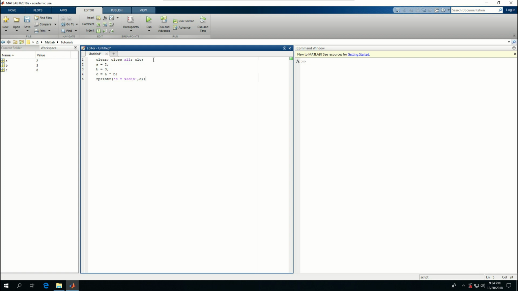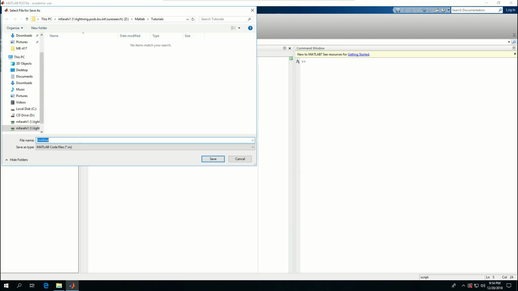In order to run this piece of code, I can either save it and run it by pressing F5, or I can just press Ctrl+Enter. If I press Ctrl+Enter, I don't need to save it. But if I press this button or press F5, I will have to save it first. And let's actually save this and give it the name lesson 01 and save it there.